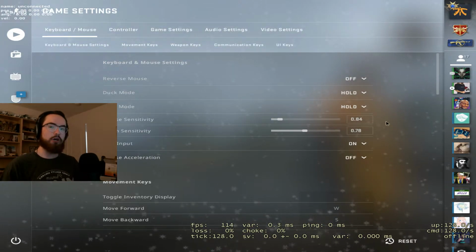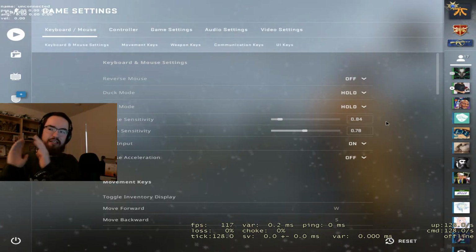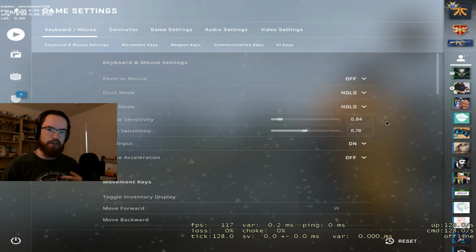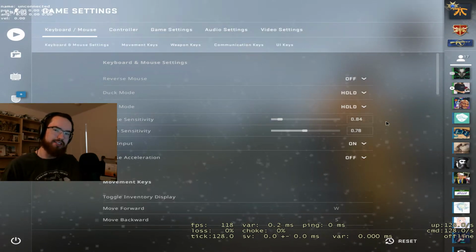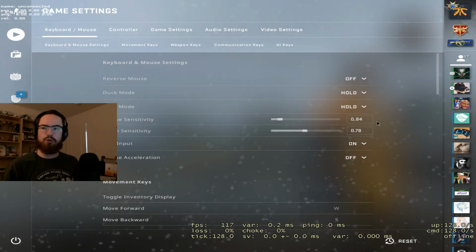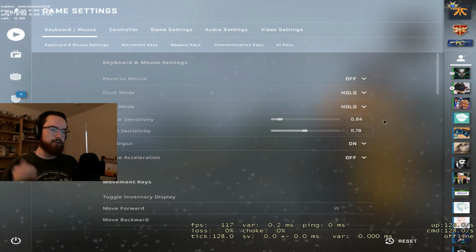This is on the lower end of what pros usually play on, and what the majority of people usually play on. It's not an extreme, but it is at the lower end. An average would probably be 800 DPI playing at one sensitivity, so I'm 16 lower than that.